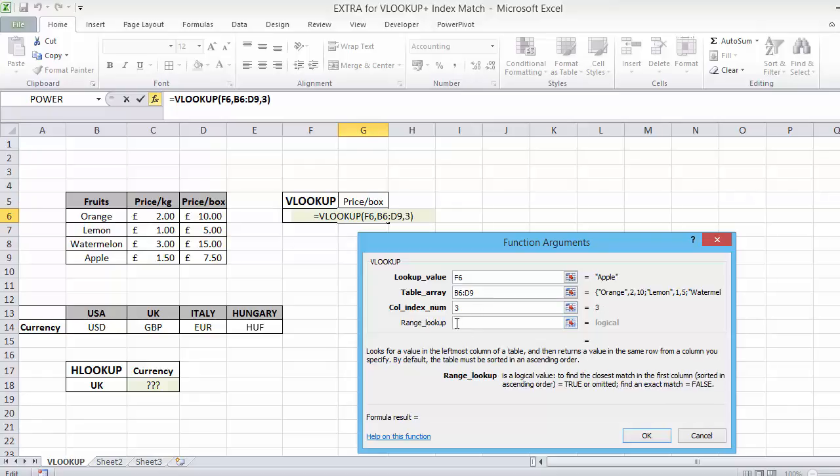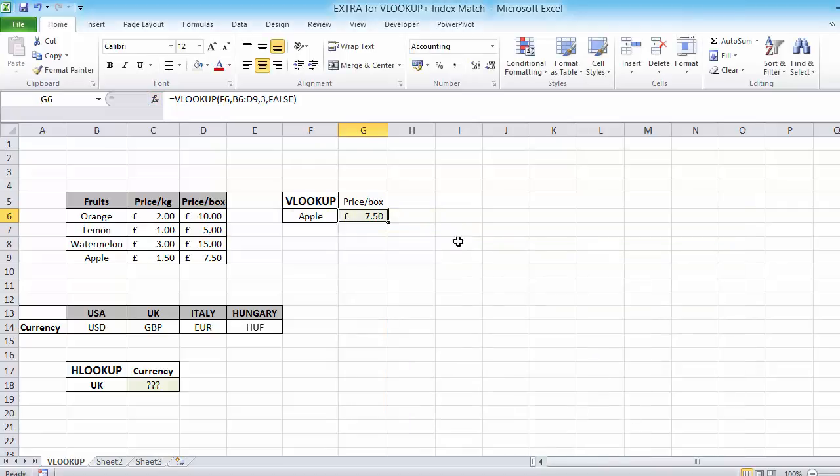The last one that I need to fill out is the range lookup. There are two options, true or false. The false value will always return you the exact match. Most of the cases, this is what you want to use. The true value will be the closest match. So it's not exactly that word. But now I want to use the false because I'm looking for apple in this column. Once I click it, it returned me 7.5, which is the right price for the apple.